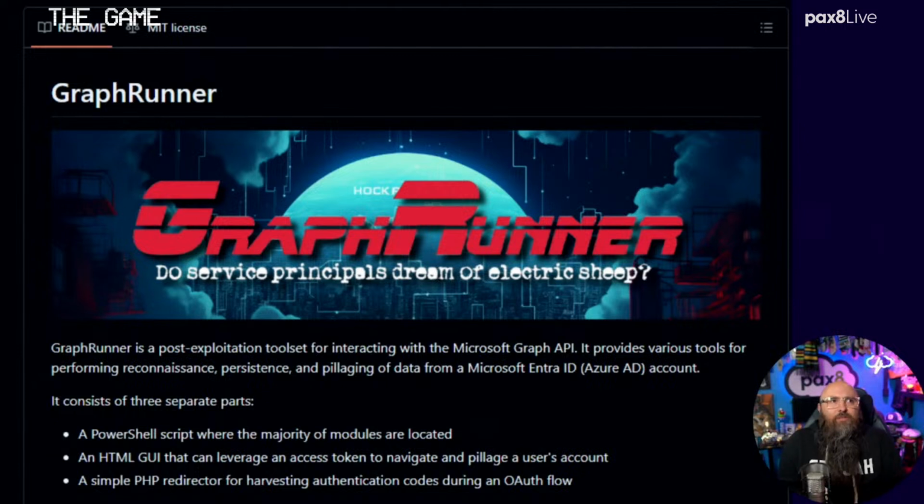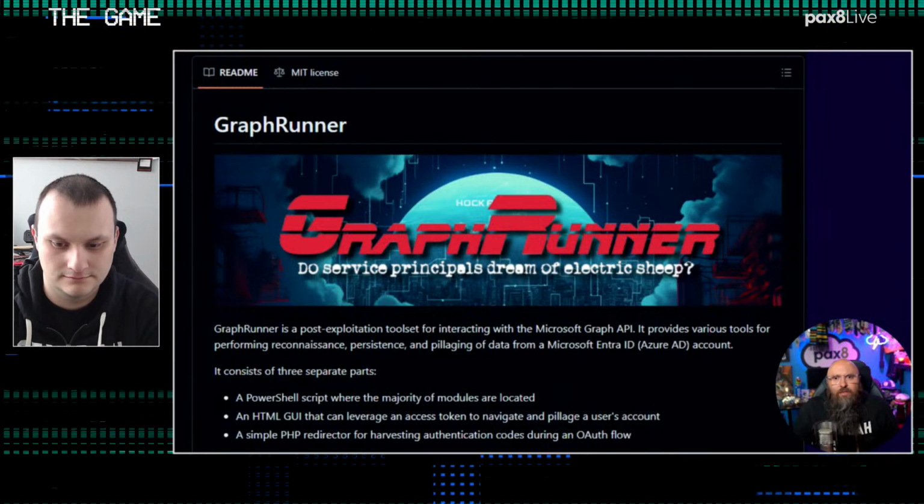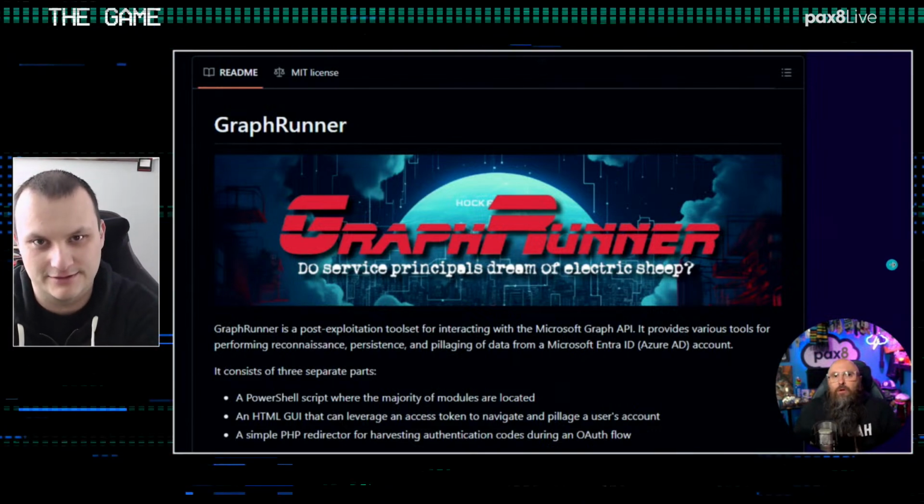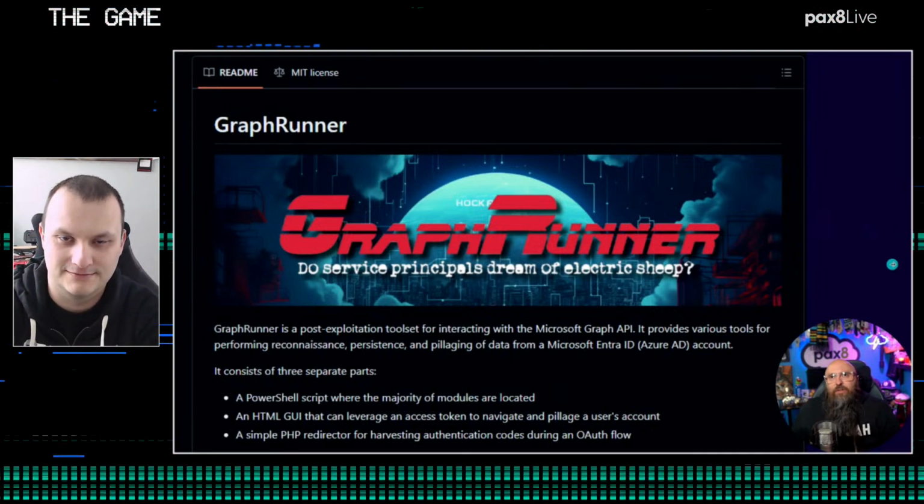What is GraphRunner? GraphRunner says it's a post-exploit tool for interacting with the Microsoft Graph API. It provides various tools for performing reconnaissance, persistence, and pillaging of sweet, juicy data from a Microsoft Entra Azure AD account. It has 3 parts: a PowerShell script, which is what we're going to be playing with today; an HTML GUI, which we're probably going to play with a little bit if we can get an access token; and then a simple PHP redirector for OAuth flow code interception. Dom, it sounds like that is a little bit like EvilGinx when I dug into it and the things that it's doing. I've never poked at it, but it actually comes with that functionality in GraphRunner, so we might have to do that today. I haven't either until I was digging into it today and looking at the wiki.